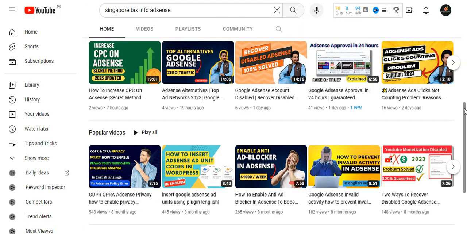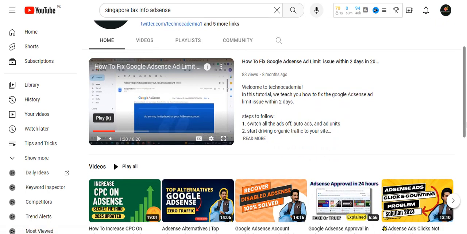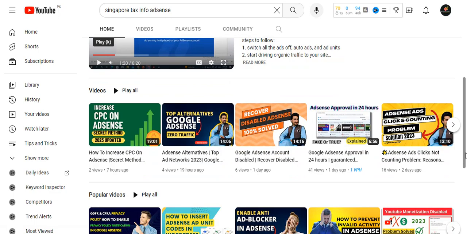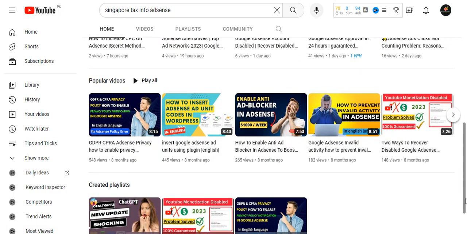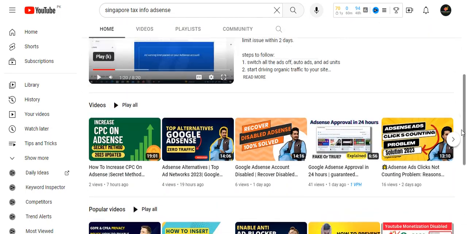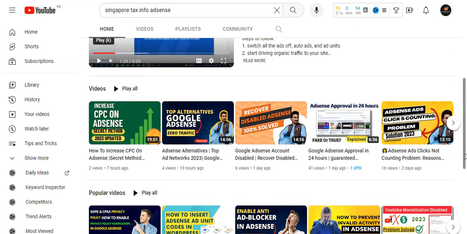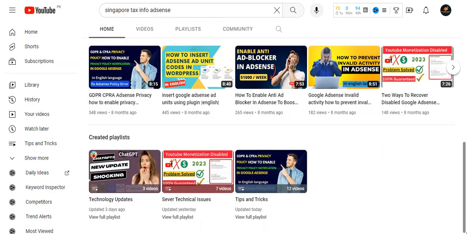I have a new topic and a new issue for you, and a solution as well. As we all know, Google AdSense is suspending accounts, placing ad limits on accounts, and even disabling Google AdSense accounts due to policy violation and due to invalid activity. The first and most common one is invalid activity.